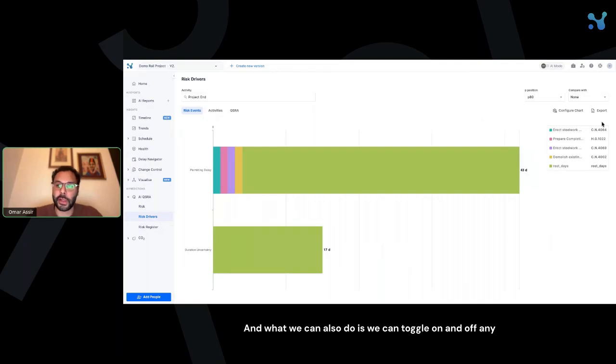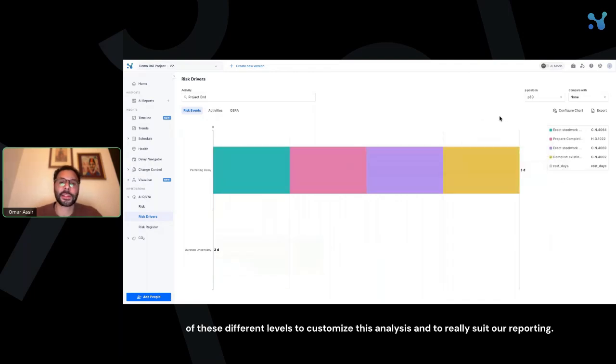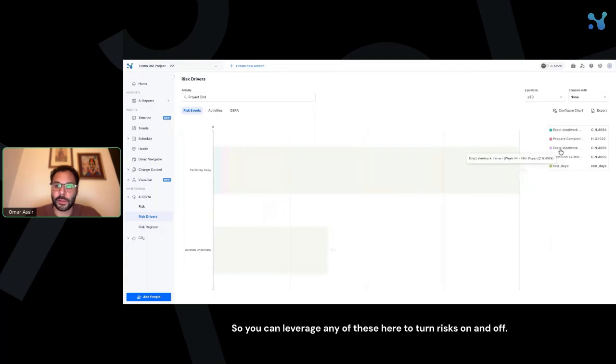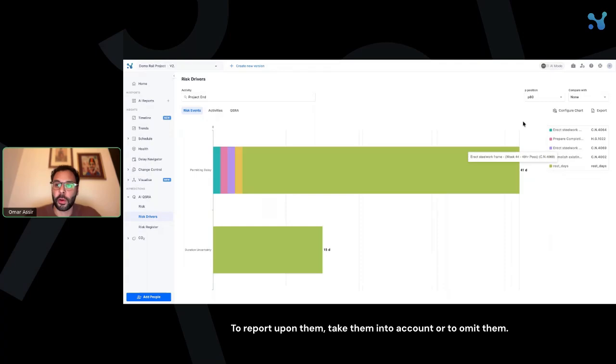And what we can also do is toggle on and off any of these different levels to customize this analysis and to really suit our reporting. So you can leverage any of these here to turn risks on and off, to report upon them, take them into account, or to omit them.